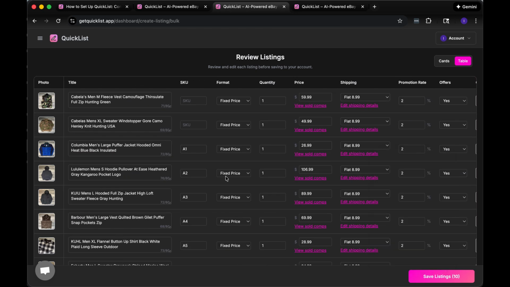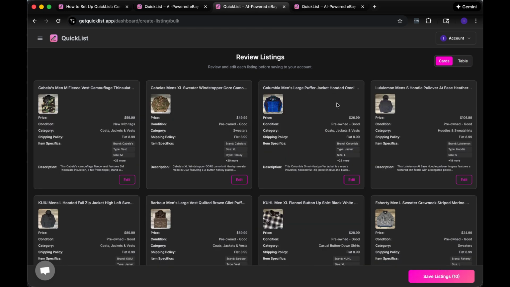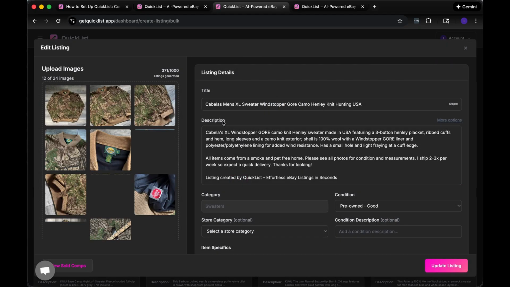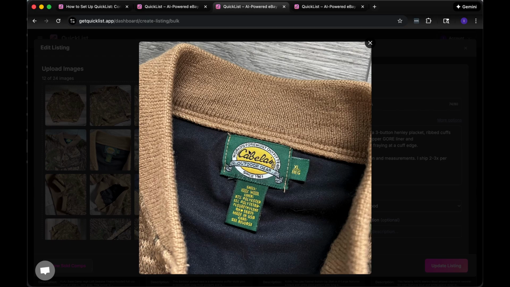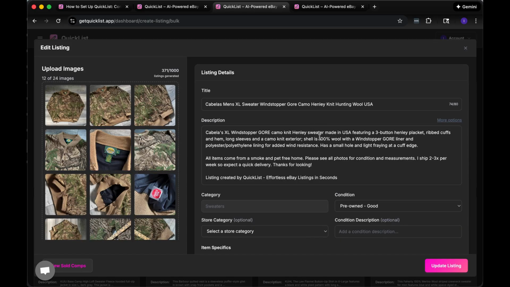I'm not going to go through all these, but I am going to go through a few just to show off what the tool's capable of. This is a good one. We have a Cabela's men's XL sweater, Windstopper, Gore, Camo, Henley, Knit Hunting, USA. One thing it didn't add that I would add is wool. Usually it gets that, but it's a little inconsistent. You can see 100% wool. But other than that, that's a really good optimized listing.